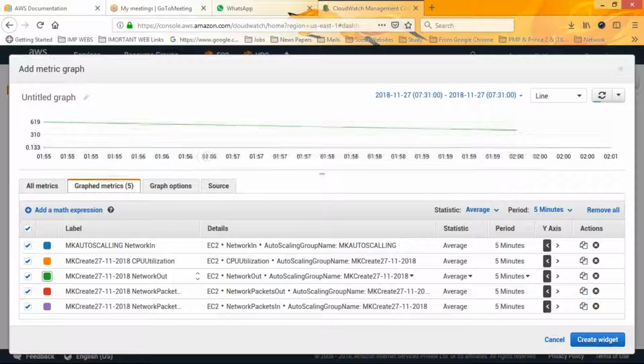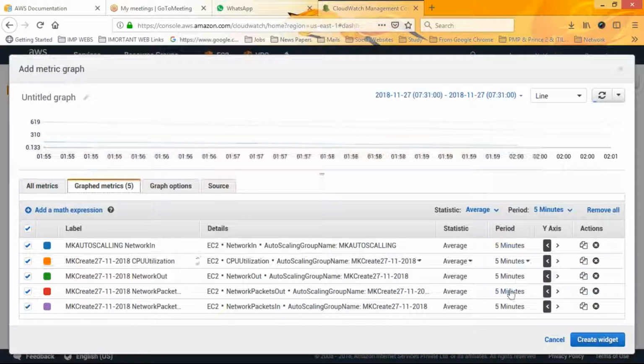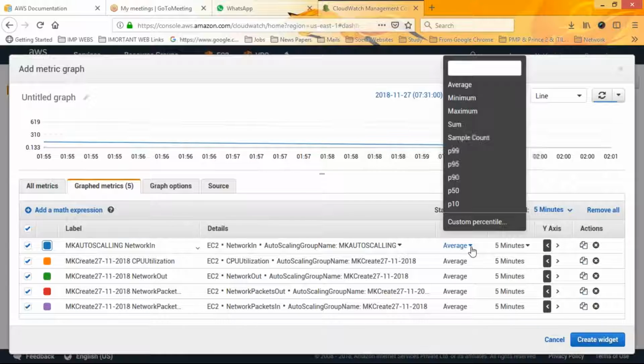These are the ones we created today, the 27th. These provide some metrics. The average period is 5 minutes. If you require 1 minute, then you have to pay some money to AWS, right? We have already discussed that. And this is the average statistic we are talking about. You can also choose minimum or maximum as per your requirement, right?